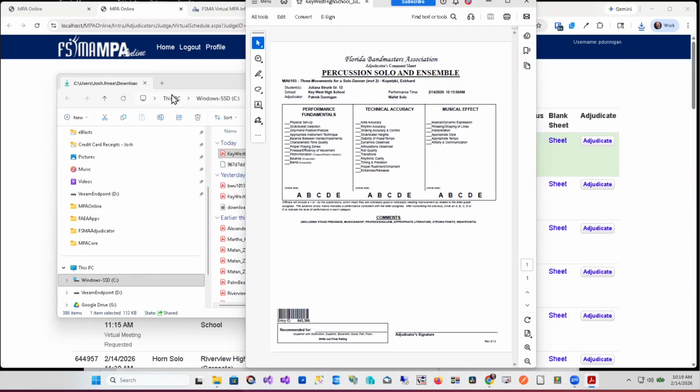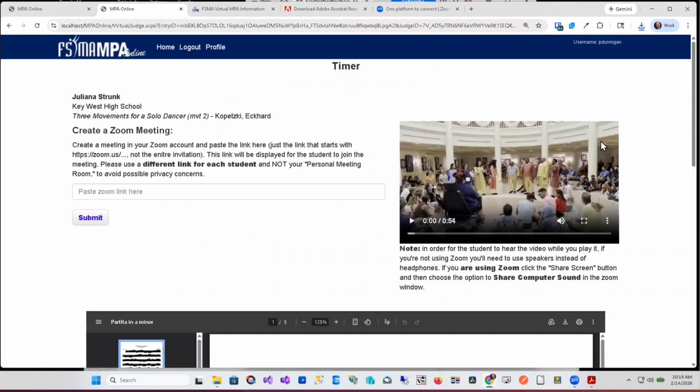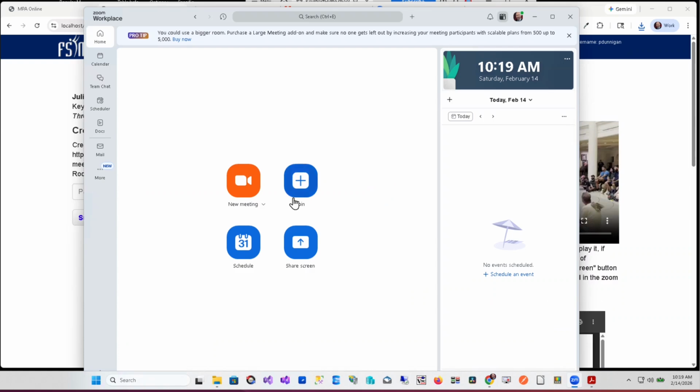Next, we're going to talk about joining the online meeting with the student. So click the Adjudicate button for your first entry, and it takes you to this virtual adjudication page. You will see a box here to enter a Zoom link to send to the student. So you'll need to go to Zoom and then go to its home page.